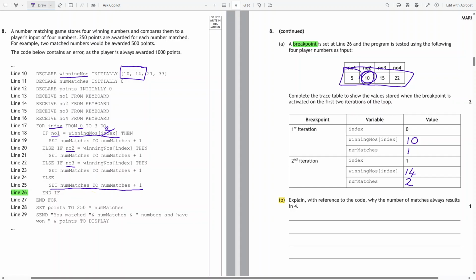Okay, so by iterating through this loop twice, we have identified a problem. Because we have identified that really, regardless of what the user has put in, we will always get 4 matches. Okay, and that's what the next question wants us to look for. With reference to the code, why will the number of matches always be 4? What are we thinking for that question?